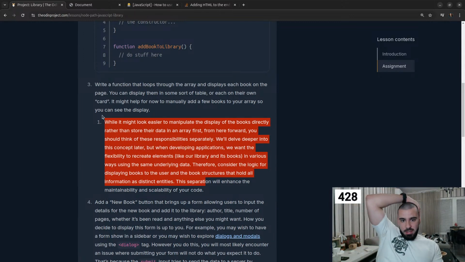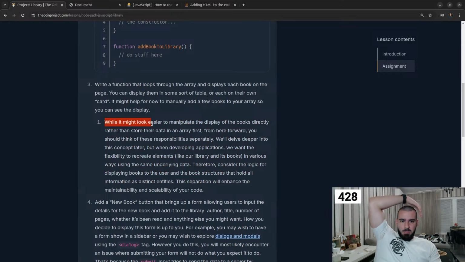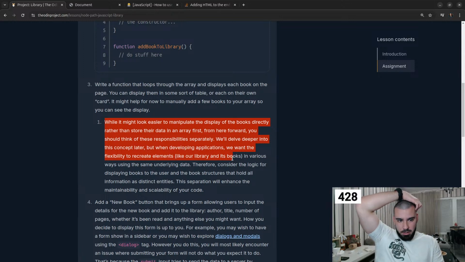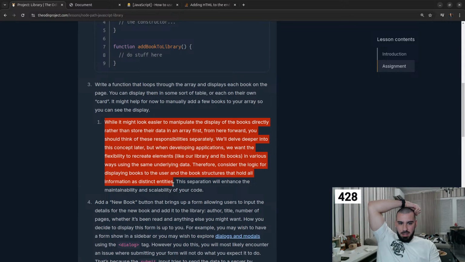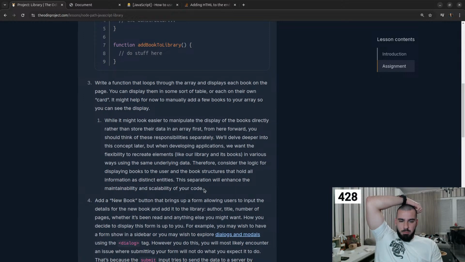So, what were they saying in here? While it might look easier to manipulate the display of the books directly rather than store their data in an array first, from here forward you should think of these responsibilities separately. We'll delve deeper into this concept later, but when developing applications, you want the flexibility to recreate elements like our library and its books in various ways using the same underlying data. Therefore, consider the logic for displaying books to the user and the book structures that hold all the information as distinct entities. This separation will enhance the maintainability and scalability of your code.